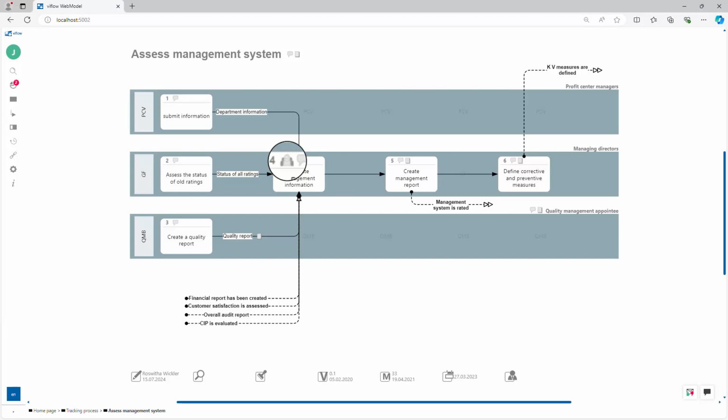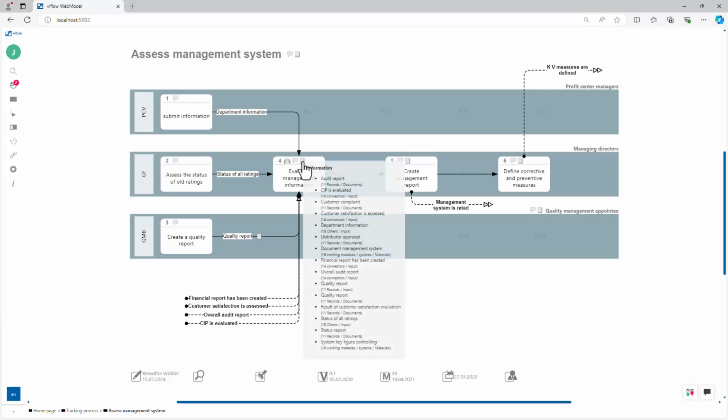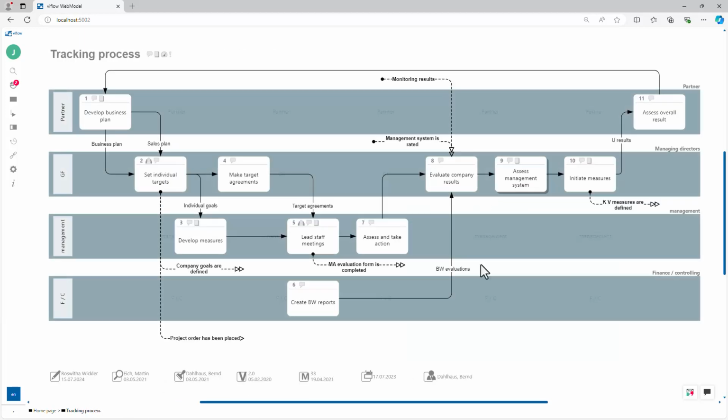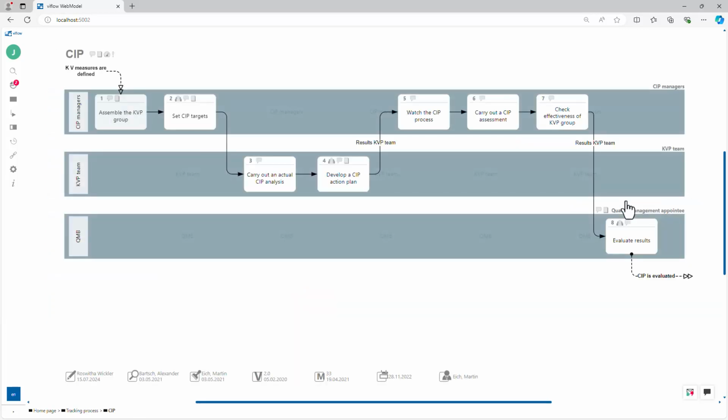Next to the various object names, you will see icons indicating that certain properties have been entered here. If you move the mouse over an icon, you will see details of the relevant property in a tooltip. A shadow around a process object indicates that a subgraphic exists here. Double-click on a connector to open the referenced graphic.